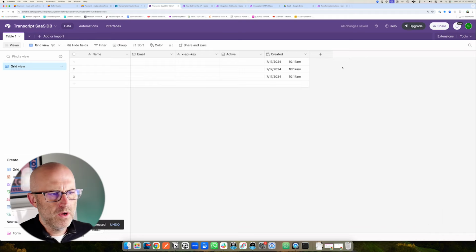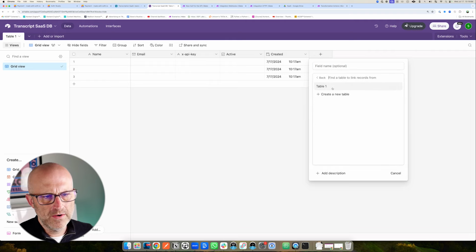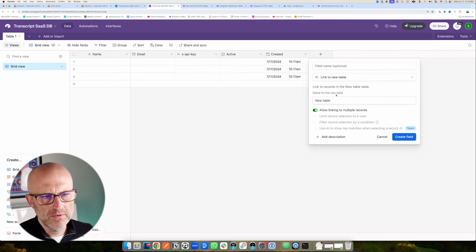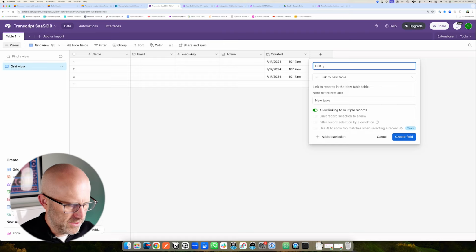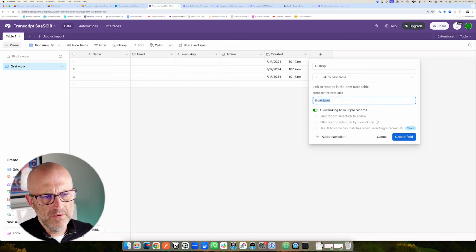And now we're going to add one more column here. And this time we are going to link to another record, and we are going to create a new table. For the field name, we're going to go ahead and call it history. And this is going to end up creating another table, and we'll name that table history.